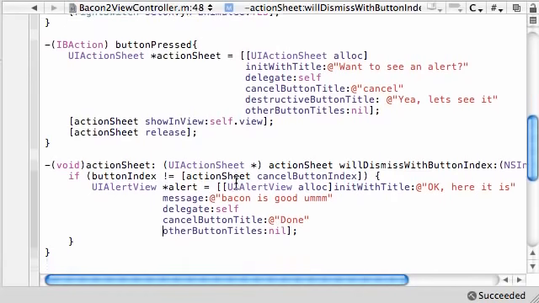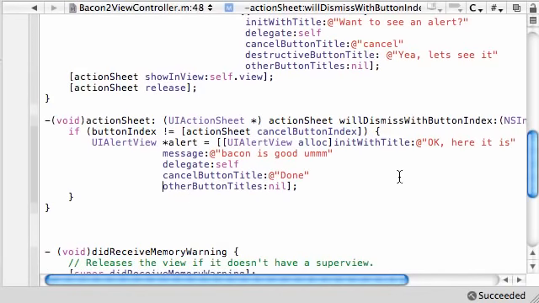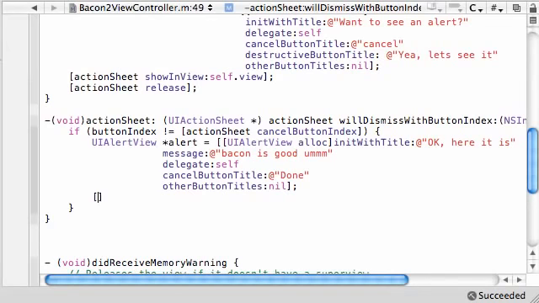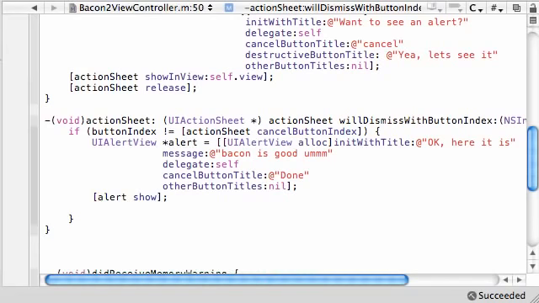Alright, so after this, what we need to do is be able to show this alert on the screen. So go ahead and type the name of your alert, show, and you also want to release it. Alert release. Alright, so that's all we need to do.